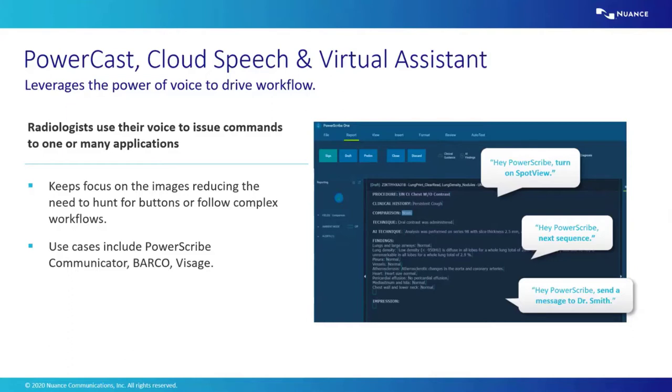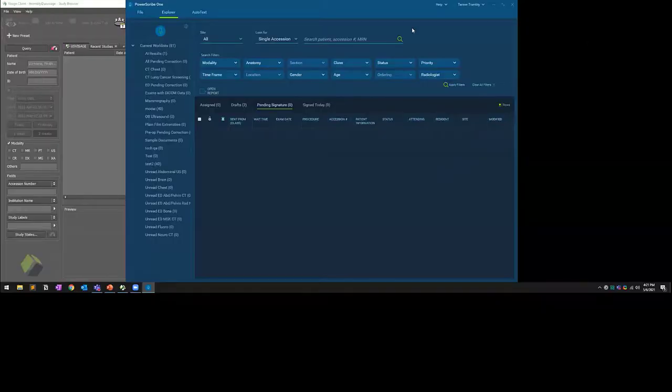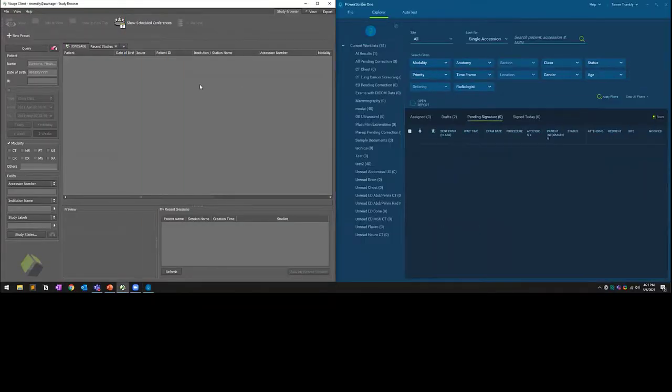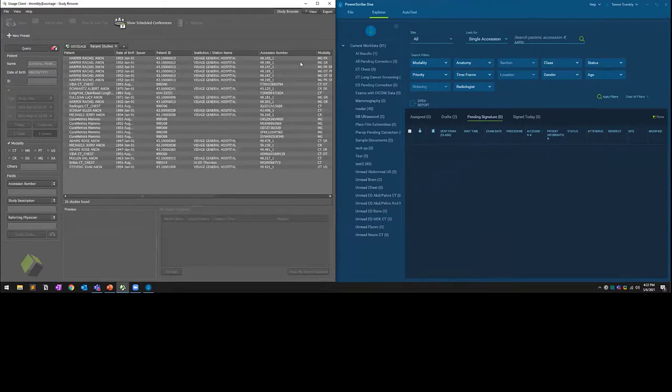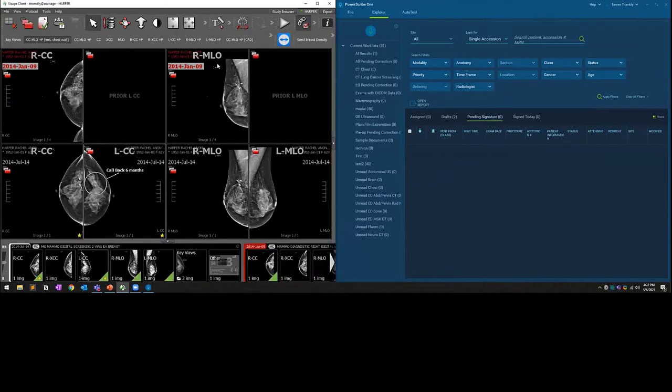So I want to hop in and do a quick example here of what PowerCast looks like in action. So for this demonstration, I do have one of our partners, Visage, being used as the PACS, and I've got PowerScribe 1 pulled up over here. And I'm going to launch one of my exams. It's a screening mammo within the Visage PACS. And just like you're used to seeing already, as the exam loads within the PACS system, that information is going to pass over into the PowerScribe report.